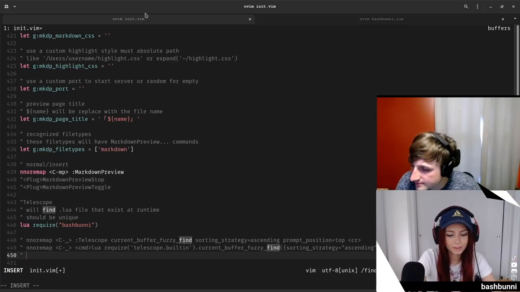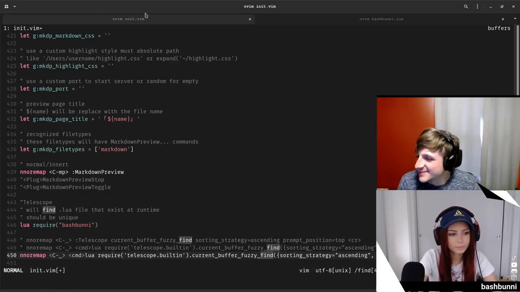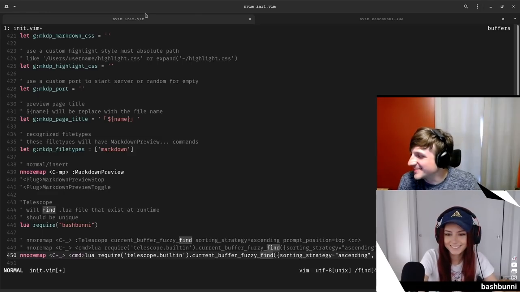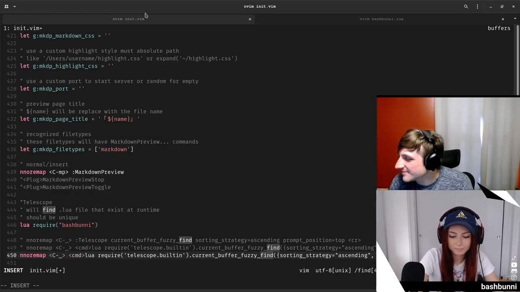I'm preserving everything that you've touched in my Vim config. Yeah, naturally. We're going to NFT that later. Going to frame it and put it on my wall.